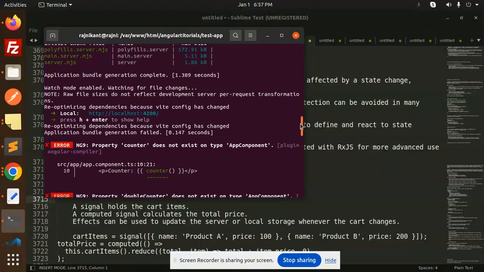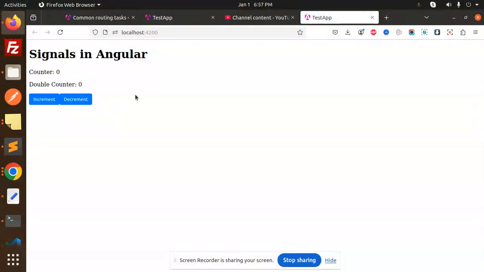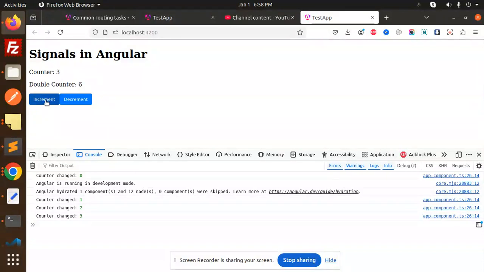Here we have the localhost. Open that link. Cannot find the name signal. Okay, reload it. Now F12. Counter change to 0, because we have logged it in the effect. Increment, counter change to 1, again log. Double, counter change to 2, double. The computation is done, so it's double every time. Increment, it's 6, the log.